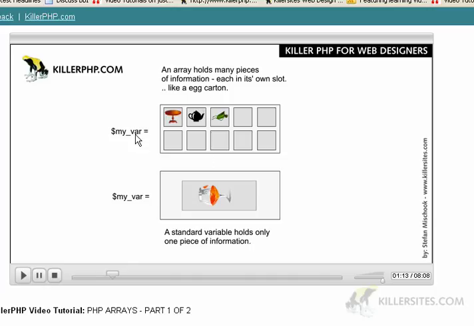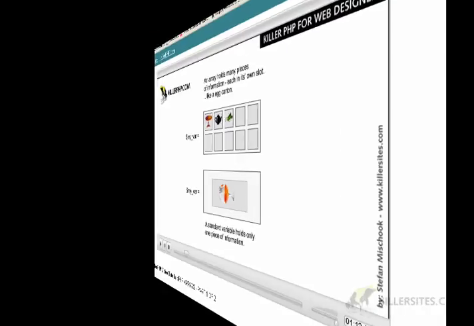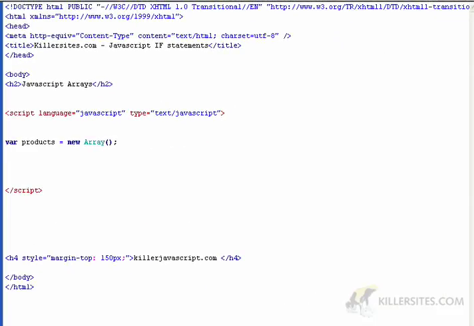So I'm hoping that these little images here will help you to understand the difference between a standard variable, which holds one piece of information, versus an array object, which can hold many different pieces of information. Okay, let's get back to the code now.